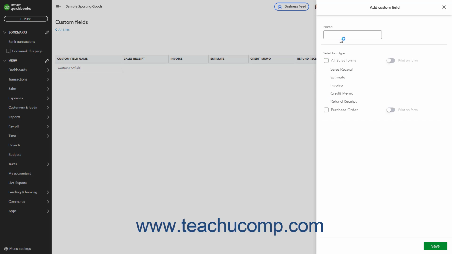In this pane, type the new custom field's name into the name field. To then add the field to sales forms, check the All Sales Forms checkbox. To print the field on sales forms, click the adjacent Print on Form toggle switch.